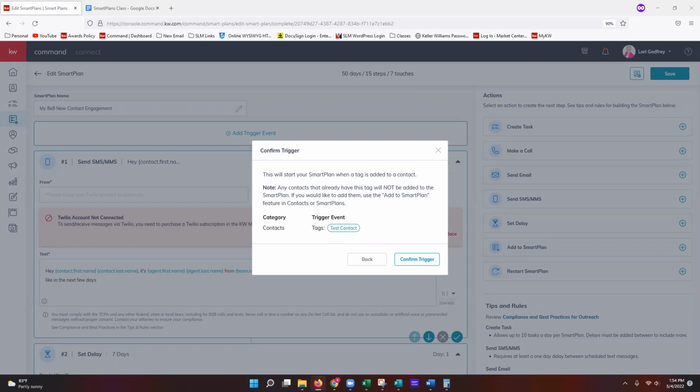But if you are adding new people, so say I do an import tomorrow and I have 9 contacts on that import that are tagged as test contact, or maybe I'm manually tagging my contacts, going through my database, familiarizing myself with who's in there, and I'm manually tagging them as test contact. As that is done, they are automatically going to be added to my 8x8 SmartPlan by confirming this trigger.